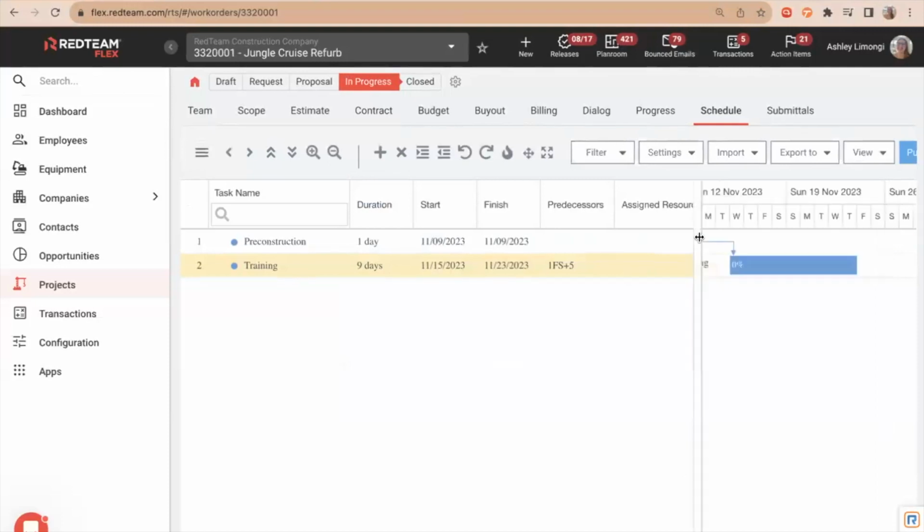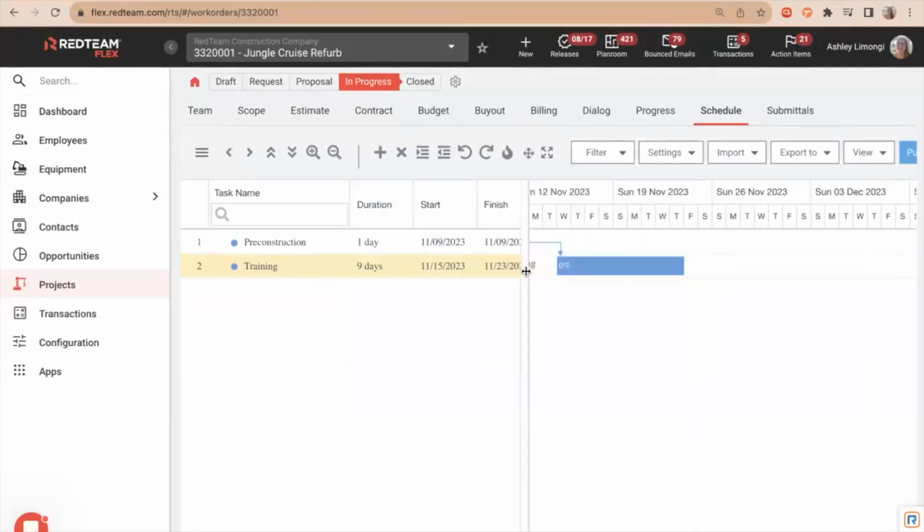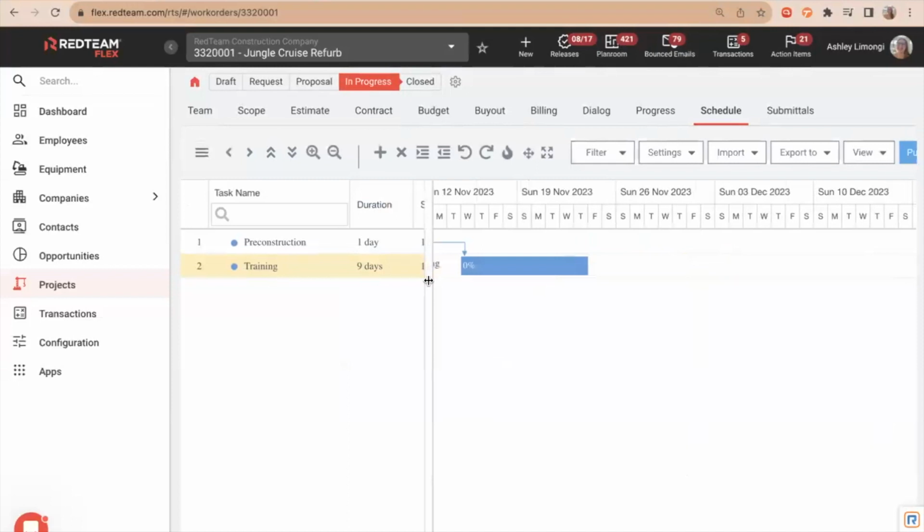There's going to be a bar in the middle. You'll see here that I've been dragging. This is just going to give you a better view of either side.